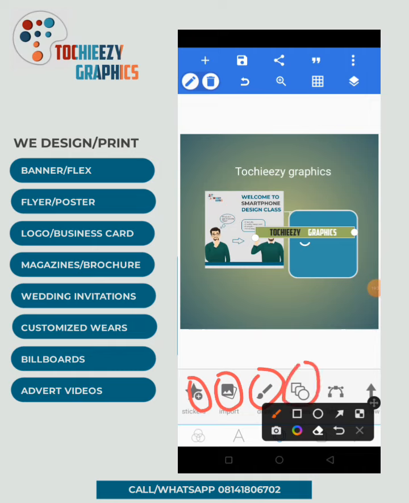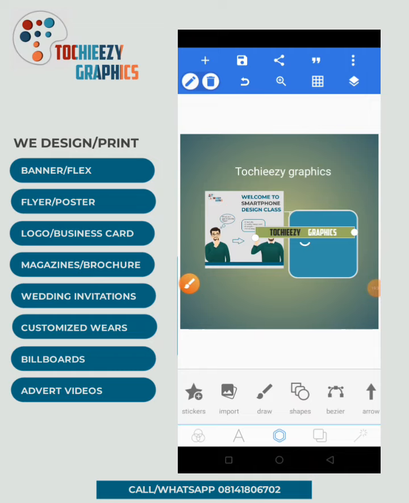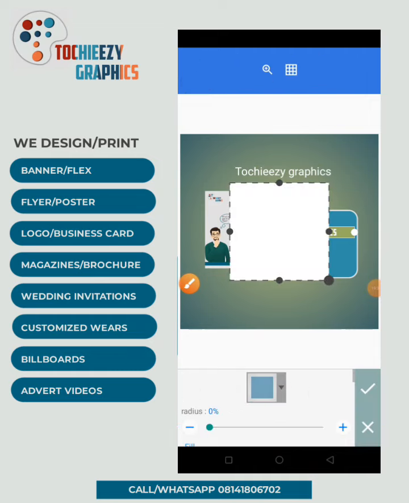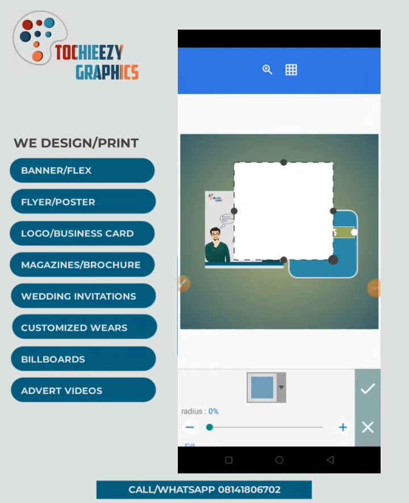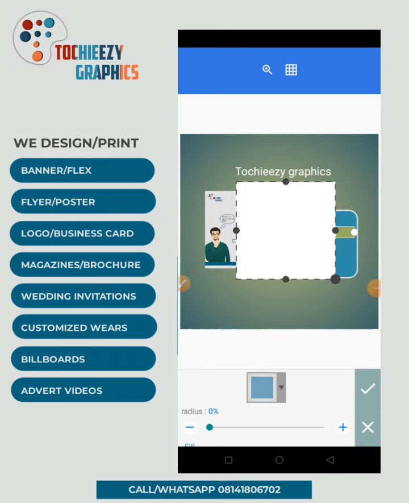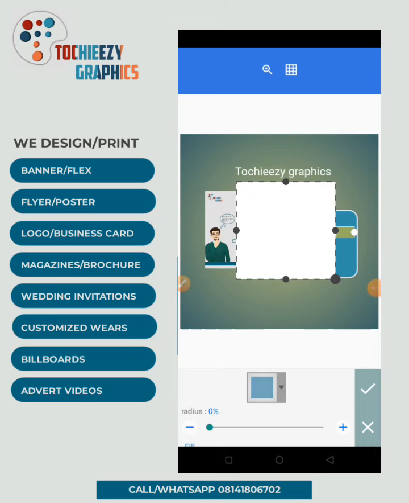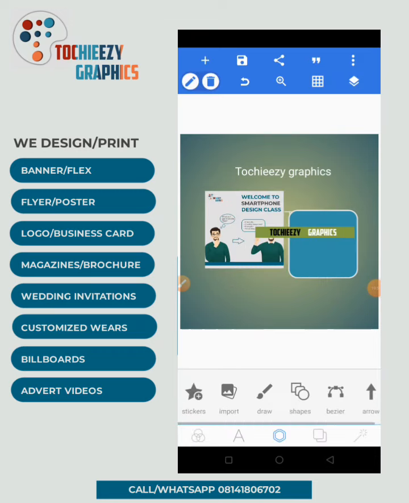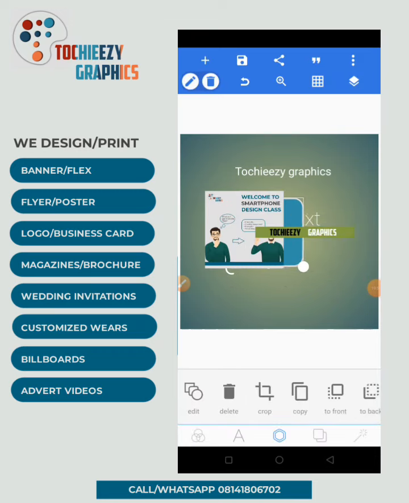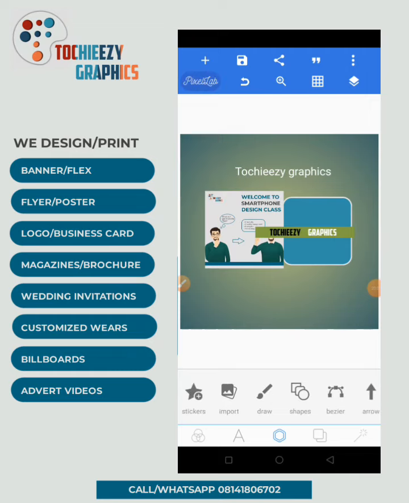Then this one is for shapes. Shape, let me add a shape. That's the shape. If I want to add a shape, we have already added a shape, so no need. So what will I do now? I will delete this one and move on. So the next one is copy the shape. If you want to copy it, but I don't need that copy now, so I will delete the copied one.